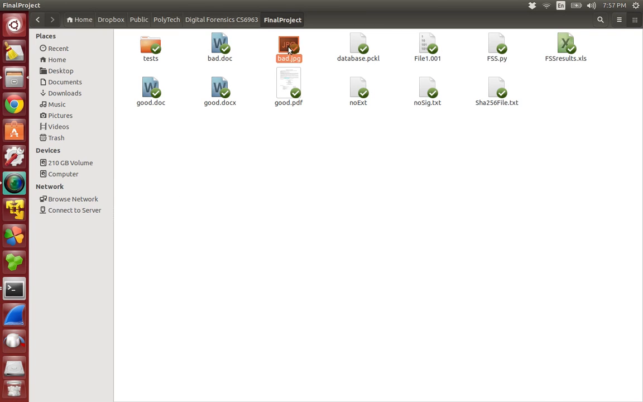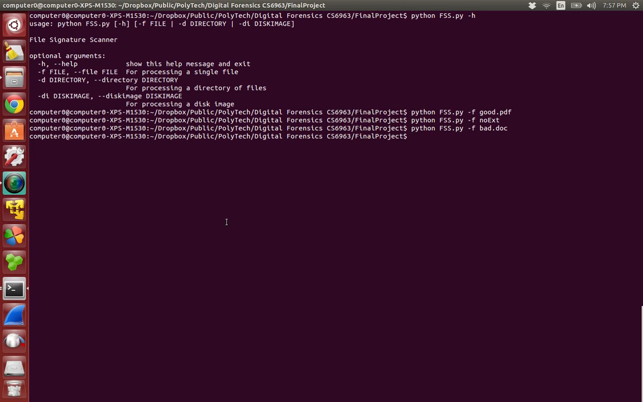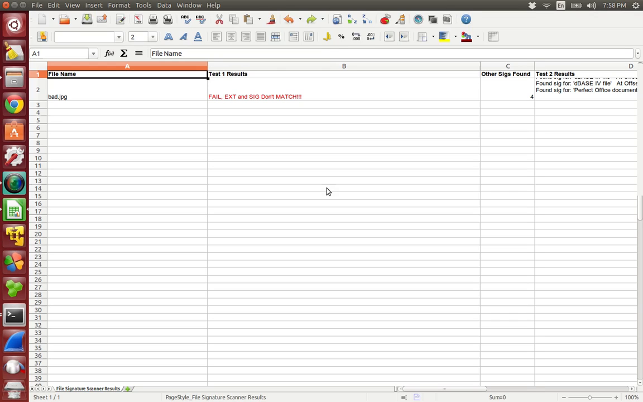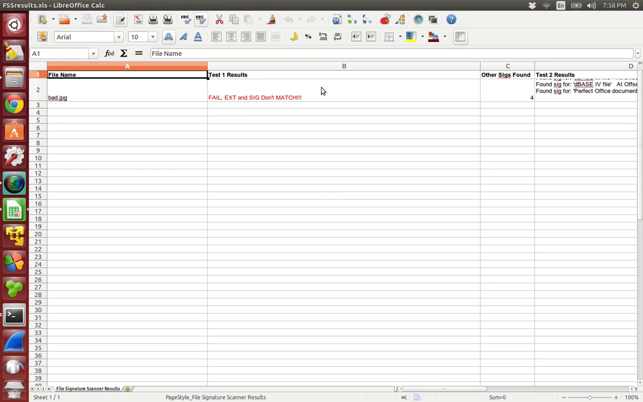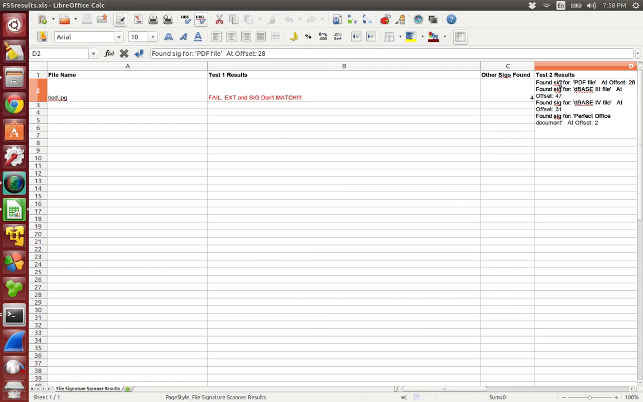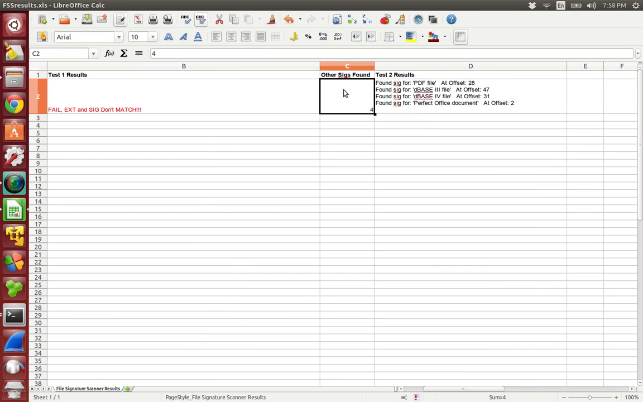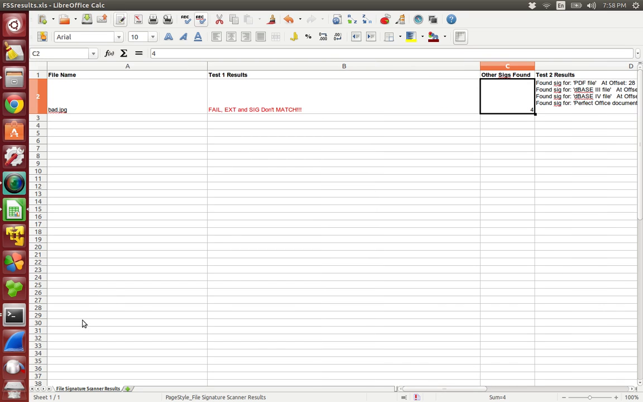Here we have an example called bad.jpg. It's actually a PDF file that I changed the header of and stripped and changed the extension to mask it as a JPEG file. As you can see, if we run the program on bad.jpg, what will happen is the first test results will fail because the extension and the signature don't match. The second test will show you different file signatures found, like PDF, for example, at a certain offset. This is also a count of the number of signatures found.